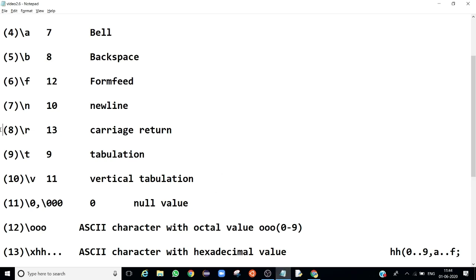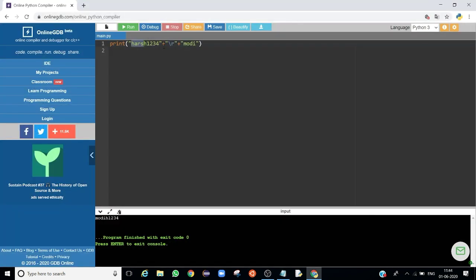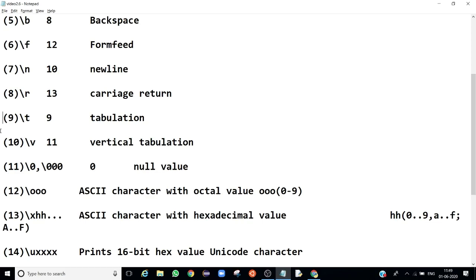Next is \r, which stands for carriage return. It simply takes the cursor to the beginning and the next characters will start overwriting from the beginning. So MODI will overwrite HARS. If I simply run it, then I get MODI 1234.